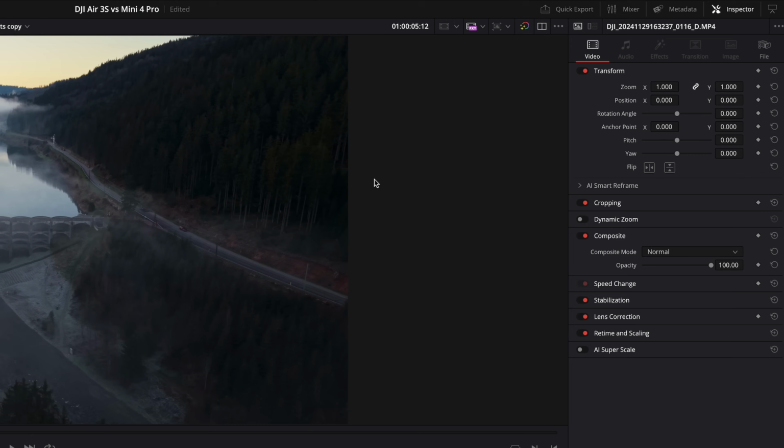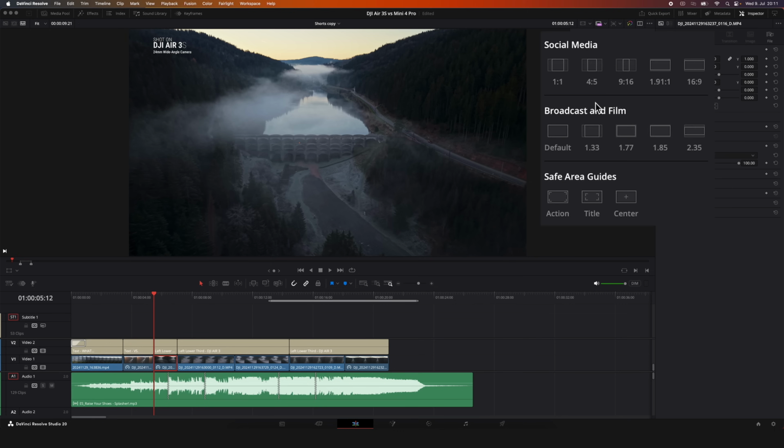The next tip is using overlays and safe guides. So in the top right corner of the viewer window, there's a little drop-down menu that has a bunch of different overlays that you can activate. So we've got a few social media formats like 1x1 or 9x16. And then you've also got a few broadcast and film aspect ratios. Default is going to give you a guide for your timeline aspect ratio. So in this case, that's 16:9.